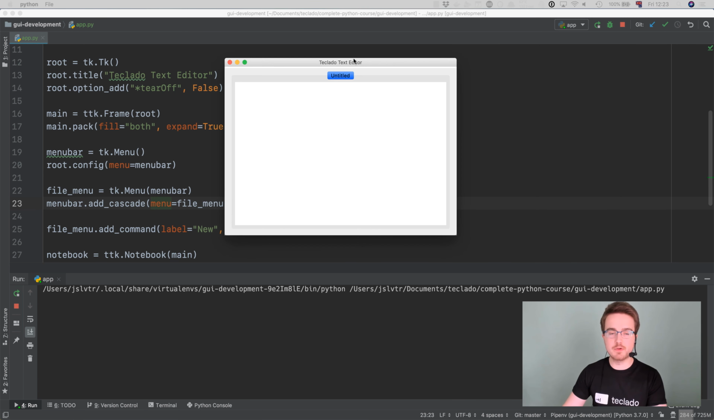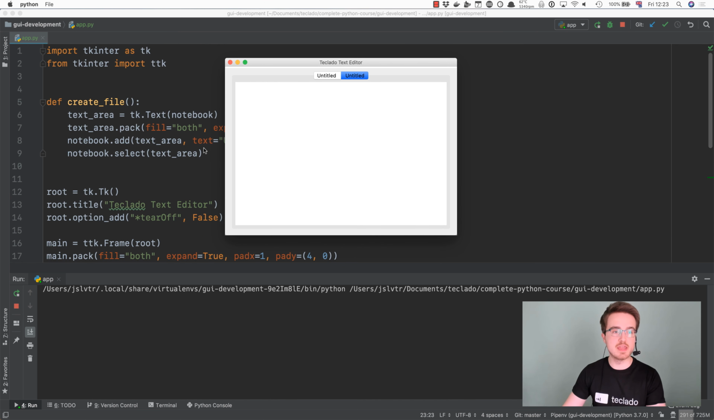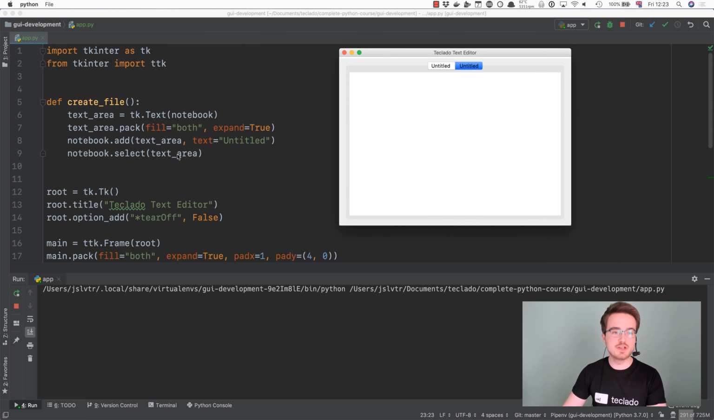Running the app now gives you the same thing that we had before, but now you can see at the top we've got a File menu that we didn't have before, and in here we have New. Whenever we click New, we run the create_file function, which again creates a text area, makes sure that it fills everything inside the notebook, adds it to the notebook itself, which creates the new tab, and then selects it, which places focus on the newly created element.